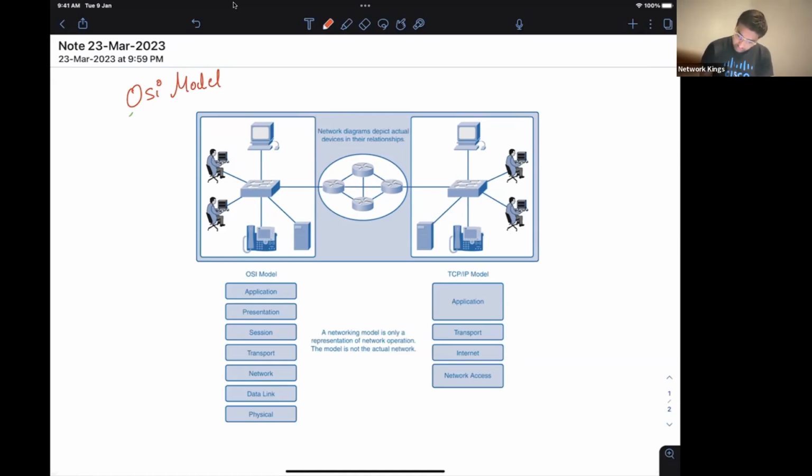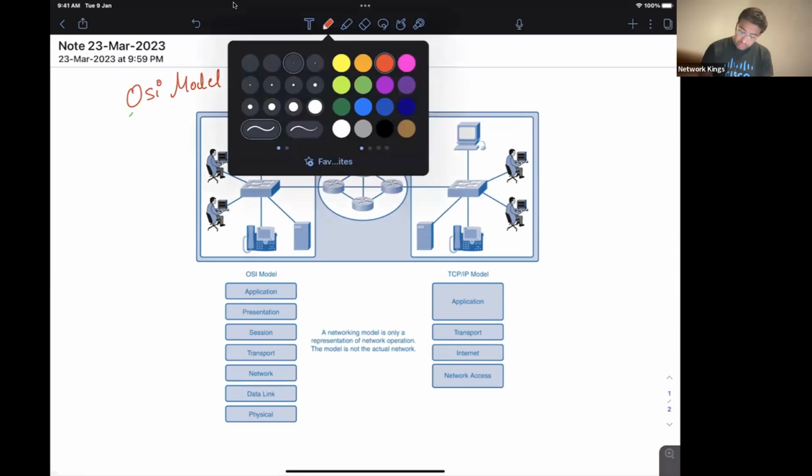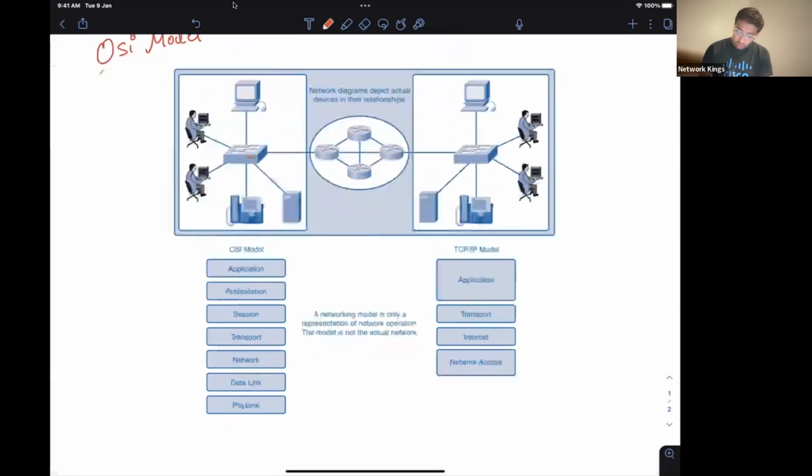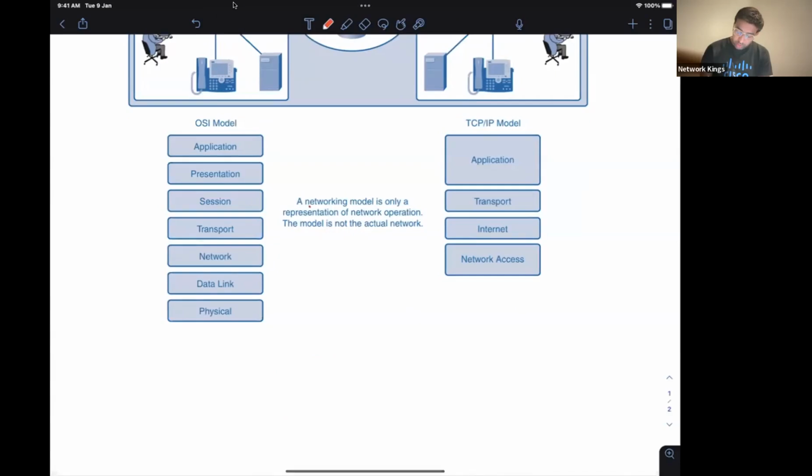So if you see this, what we are going to understand: suppose you are here and you access the internet. Suppose you go to google.com or maybe you connect with your branch office. So how does networking work? How is my packet going from one place to another place? That we are going to understand with some models. So what is a networking model? It is a representation of a network operation. So this model is not the actual network.